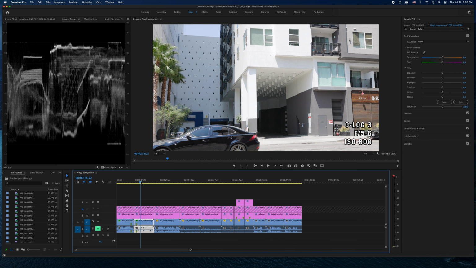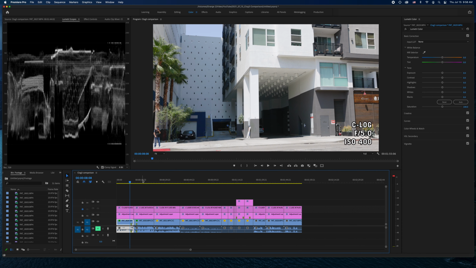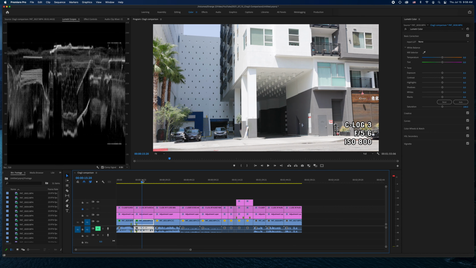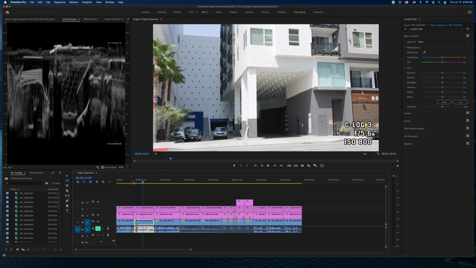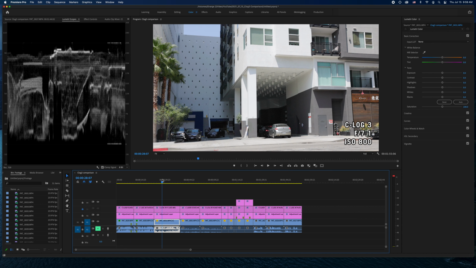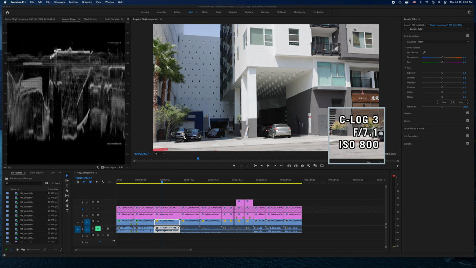So this got me thinking, I don't want to say there's something wrong with the LUT, but I want to say the Canon supplied LUT is very aggressive in terms of bringing up the highlights and also bringing down the shadows. Watch again. C-log1, C-log3, C-log3.